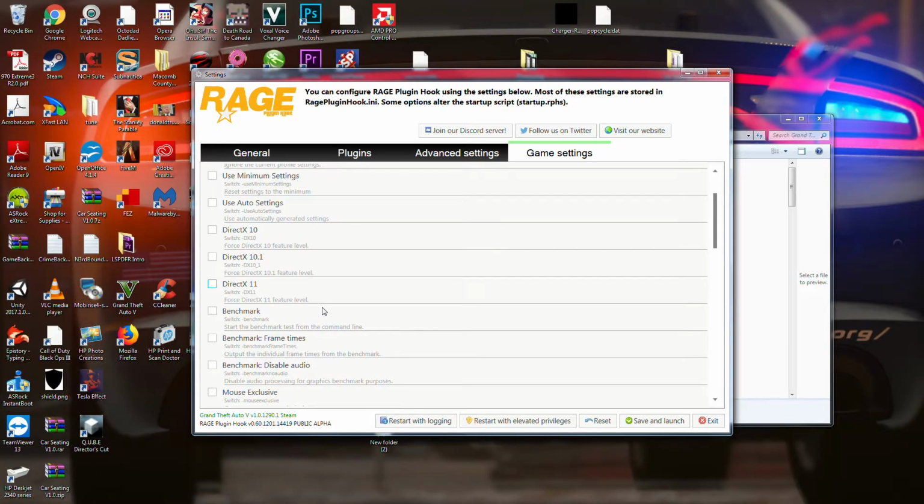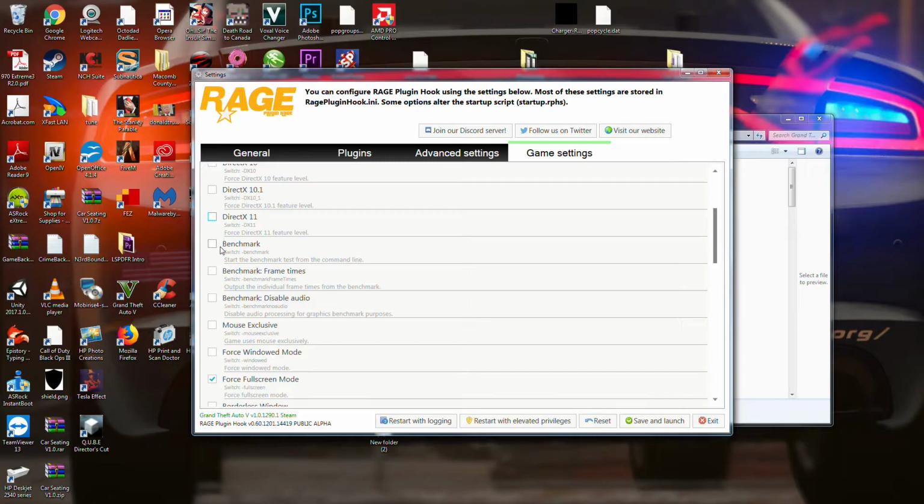Instead of allowing the GPU to decide for itself. Now, here we have a benchmark. Start the benchmark test from the command. I'm not quite sure. I've never dealt with benchmarks, but frame times, I'll put the individual frame times from the benchmark. So I'm guessing if I put these in here, it'll show me when I'm in the game what my frame times are, like what my frames per second are.